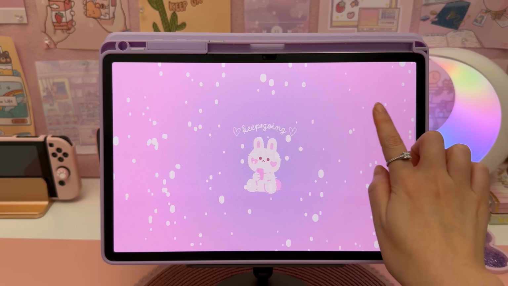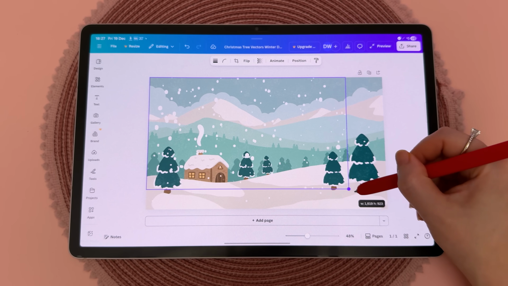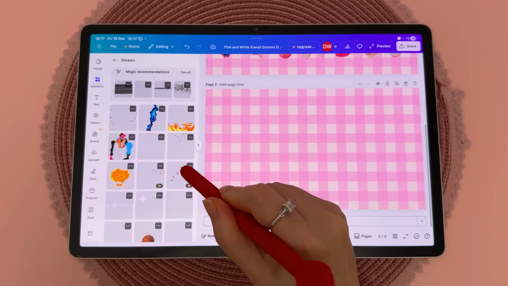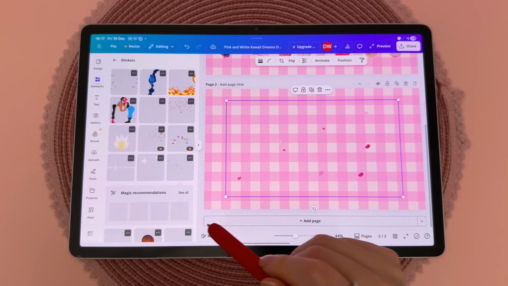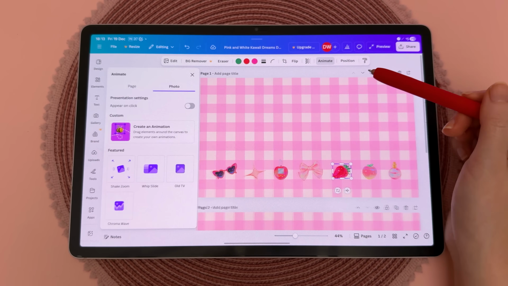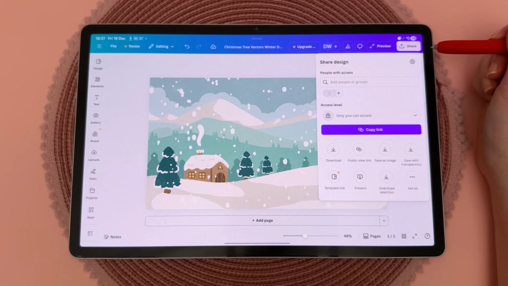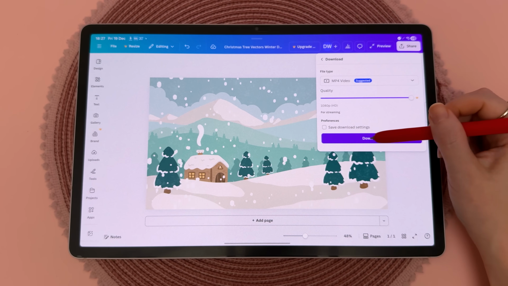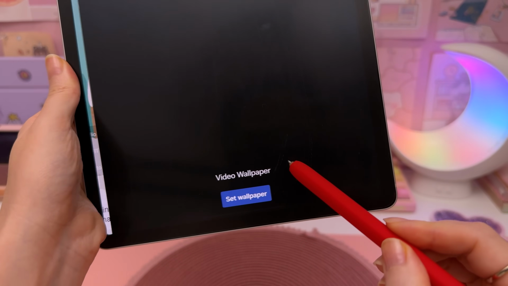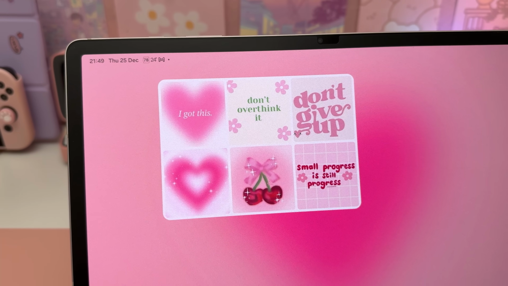I also use Canva to design my own moving wallpapers. Search or browse inside their stickers library and you'll find animated GIFs you can put over your wallpaper. Here's one I created with falling flower petals. Another idea is to start from a template and animate the individual elements. Save the finished project as a video and use Video Wallpaper app to set these as your home screen or lock screen.